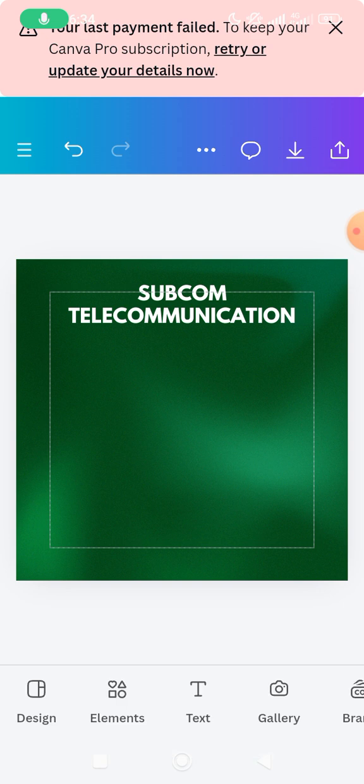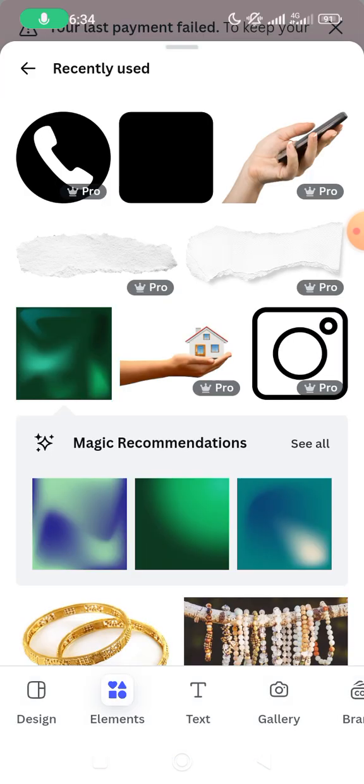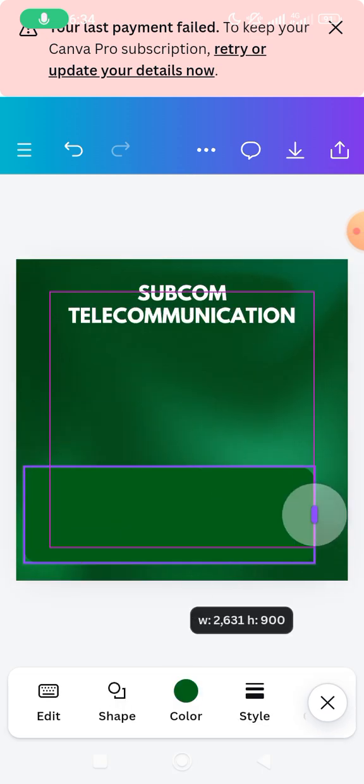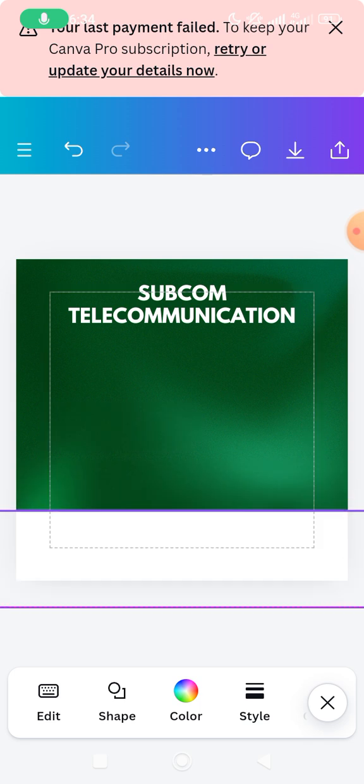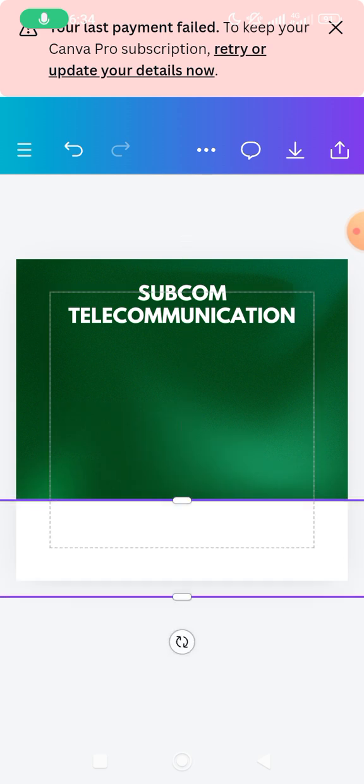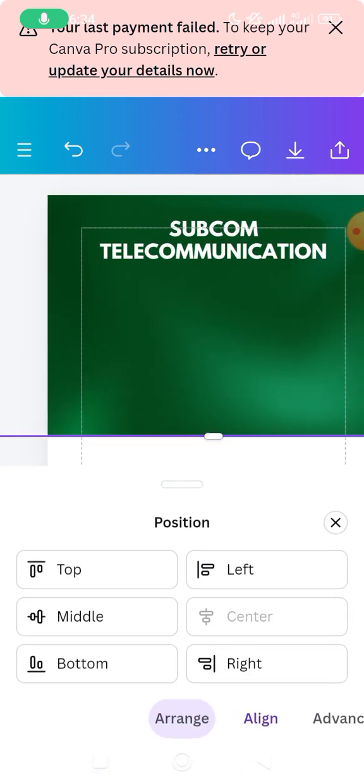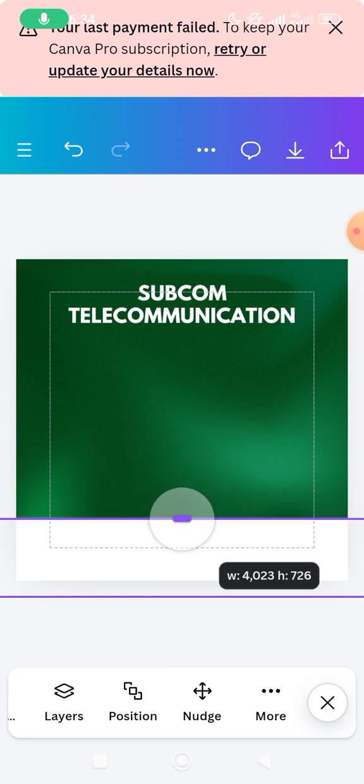The next step for us to do now is to click on element, click on shape, then click on shape, drag it, go to color, change it to white, drag it like this and place it here like this. We go to position, go to align, it is already at center. So this is exactly what you're trying to create.